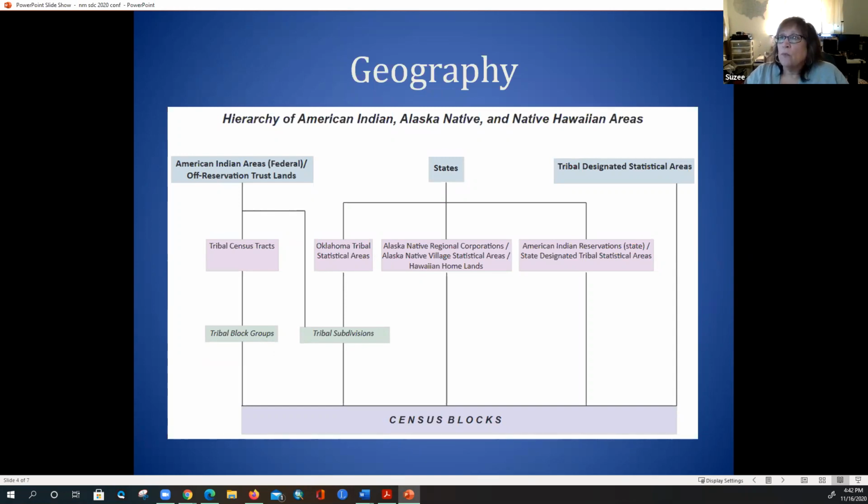And as I tell everyone when we're looking at data, a lot of times more data is available at the higher level of geography. And then as you drill down, you may not get the detail. So what you could see at a block, you may not be able to see at a tract level, or there's more detail at the tract level. So just keep that in mind when you're picking your geography to find the data that you need.